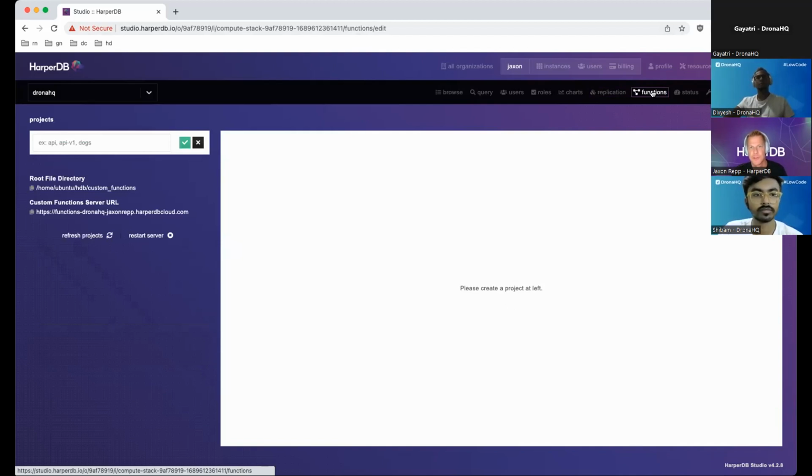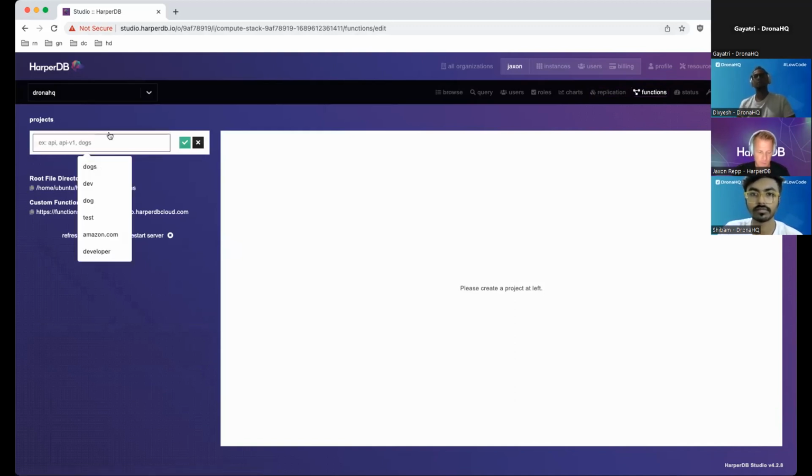And then functions. This is that application layer that I mentioned before, where you could set up all your API endpoints. And so if I wanted to create one called dogs, I would spin this up.